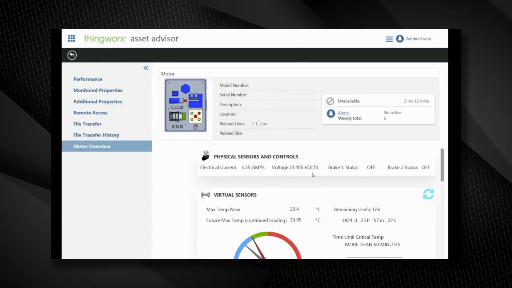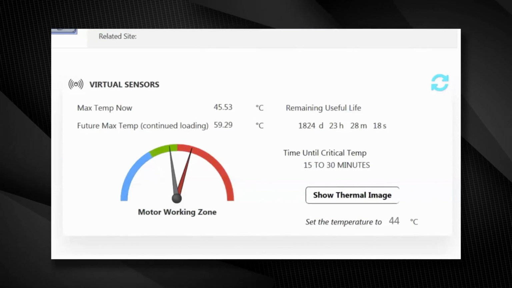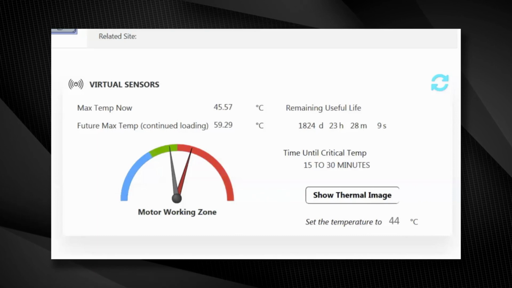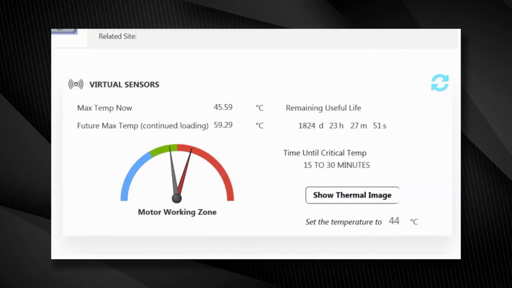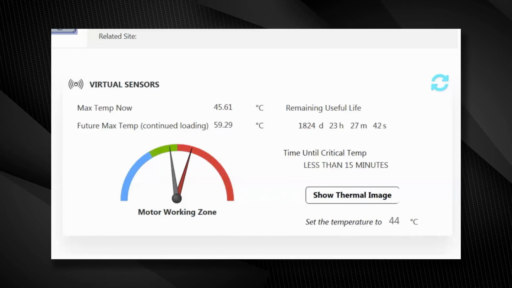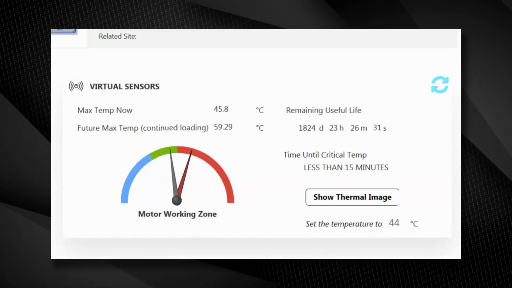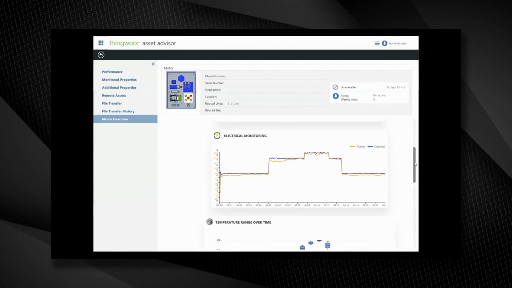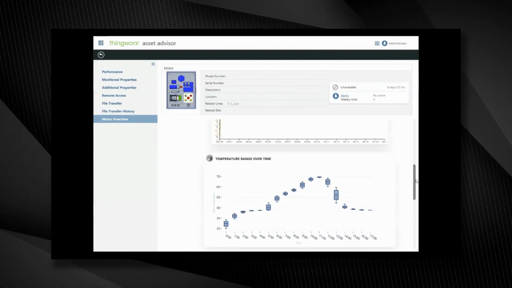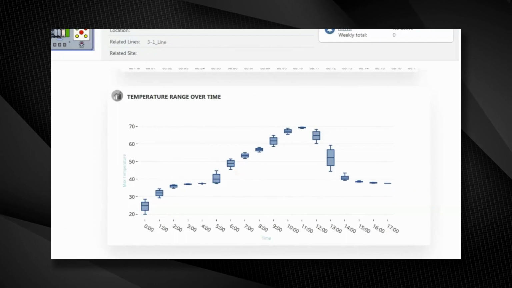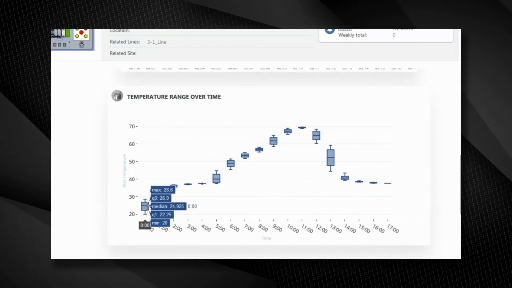Now that the runtime is added to Thingworx, let's take a look at all of the cool stuff that an operator can access. Here's the motor in Thingworx, along with information on input from the virtual sensors. We can see the current motor temperature along with the future temperature if the motor continues to run in its current state. Remaining lifetime of the motor is also available along with time to critical temperature of the motor. And in this view, we can dive a bit deeper into the motor conditions to look at the temperature range of the motor over time.